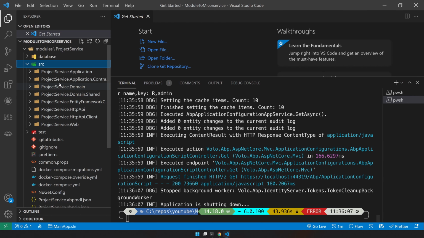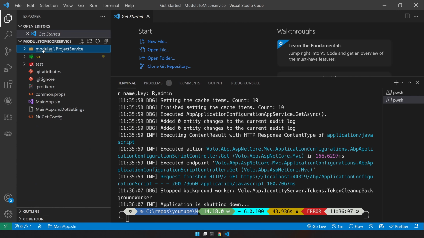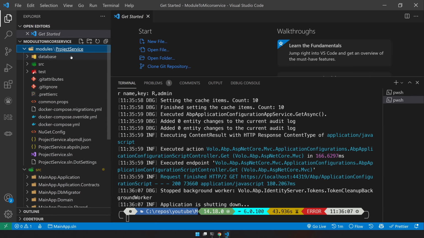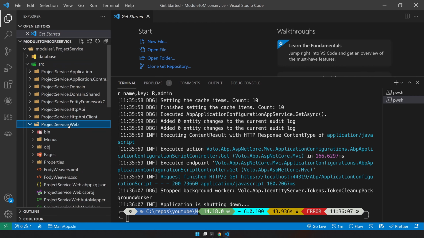So if you come and look at it, the modules are designed in a way that it depends on the main app. So we are actually adding a module to the existing ABP application. Now we are actually going to detach that from the main app and run that as a separate independent microservice. To do that, if you come and check, we don't have a host here. So that's what we are going to do. We are going to add a host to the service.